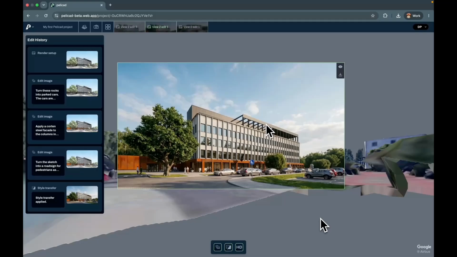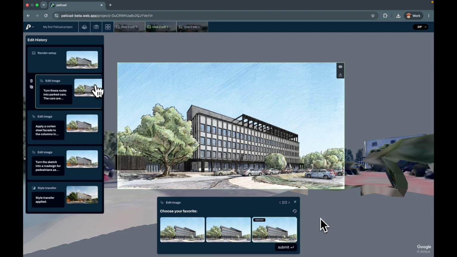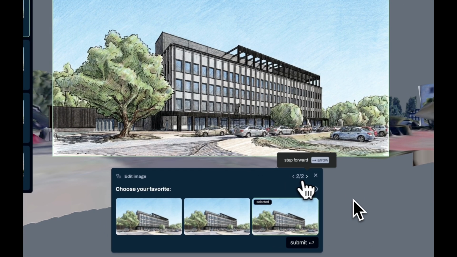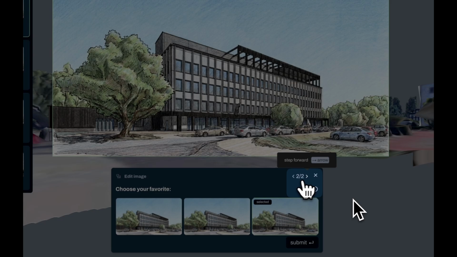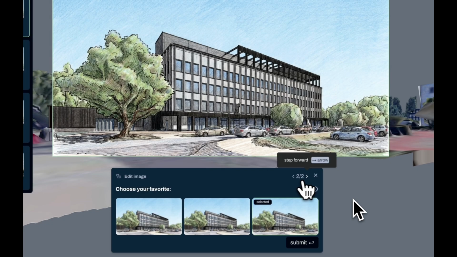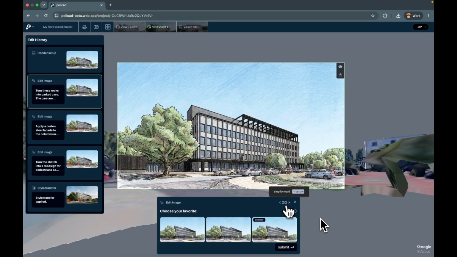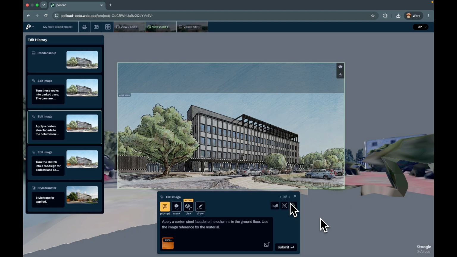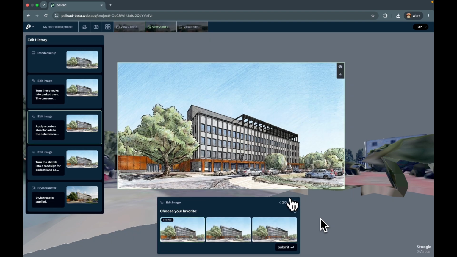Pelicad allows you to easily track each edit step you did to receive a final render. To do this, you can simply jump into the edit history on the left, open each edit, and then by selecting the left or right arrow either in the blue box or on your keyboard, you can jump through each edit and each result. You always see the prompt, the image references, and the results.